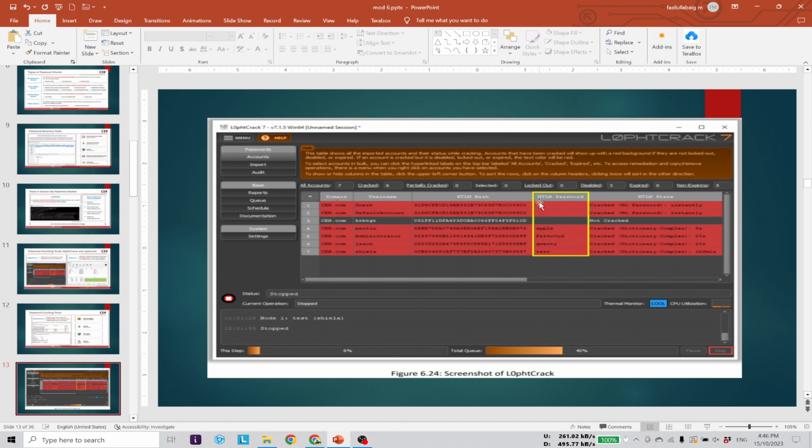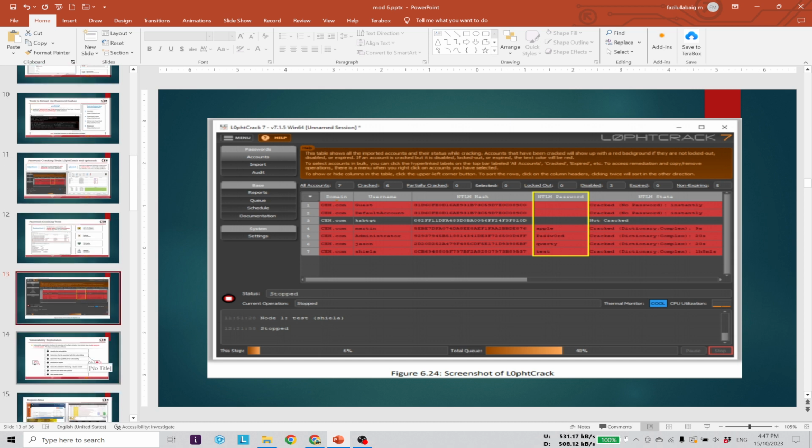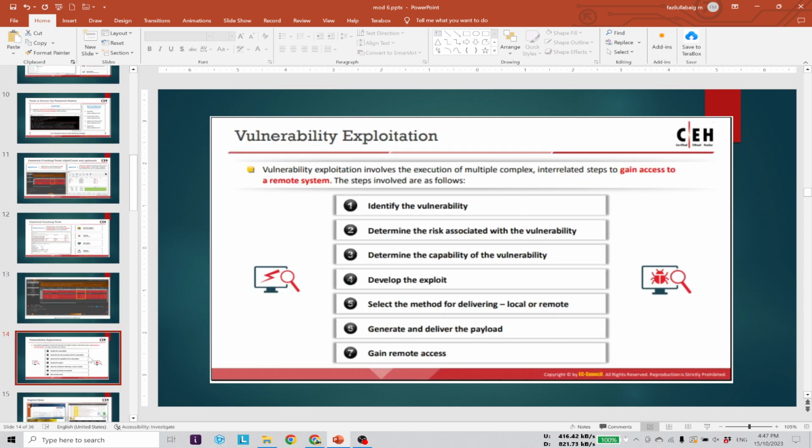You can see here the NTLM password is here, and the hash is here. The username that they have used is also shown. So these things it is able to crack. This is how the cracking process is done. Okay, let's see the next slide.